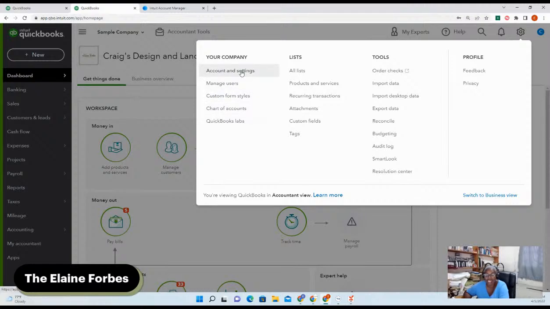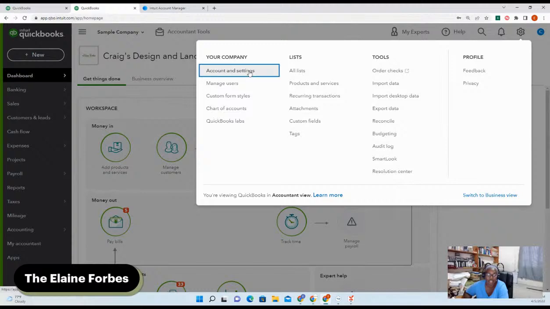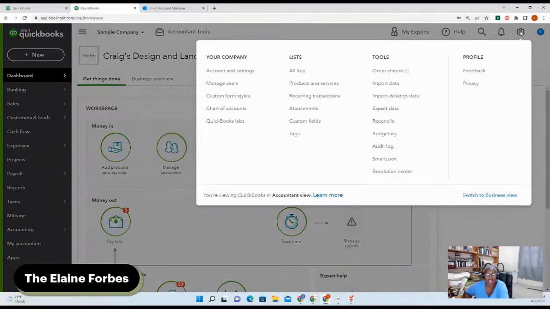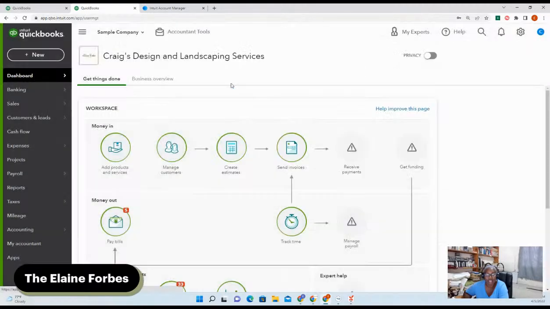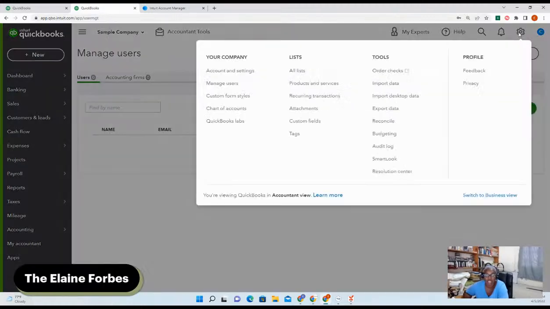Now, if you did not do it in the beginning, then you can go back and set it up right. This is how you access it. You go to the gear icon, company settings, and this is where you access all that I just went through, right? And then icon, this is for your user. This is for the user, and it will show you who are the user on your account.